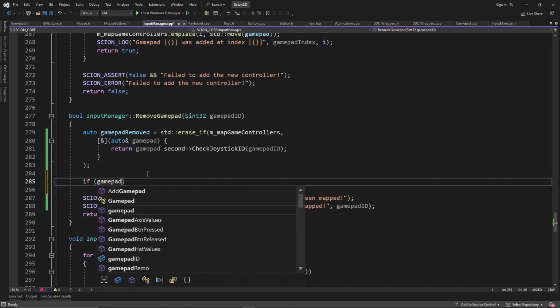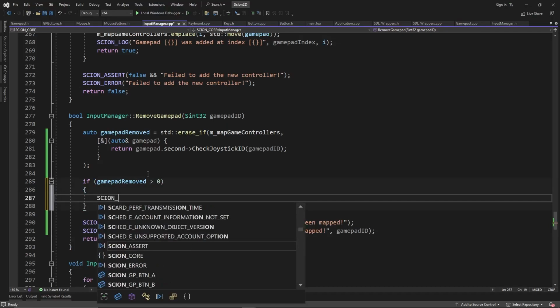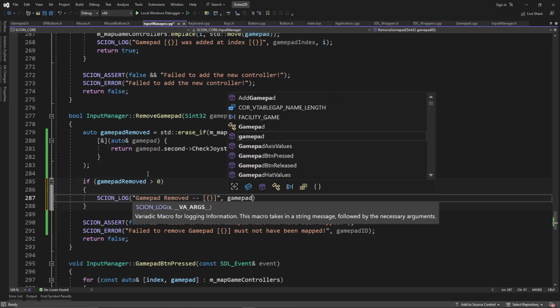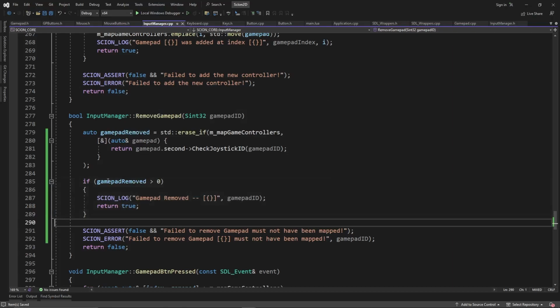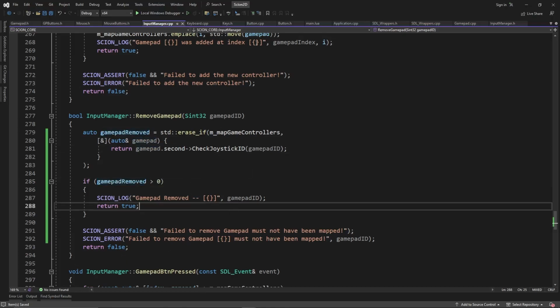So we go if gamepad removed is greater than 0, then we're going to just log Scion log gamepad removed, and we'll just say the gamepad ID, and then return true. And if this isn't greater than 0, it'll come and fail here. It'll say, hey, this has not been mapped, unable to remove it. Cool, and that should work for us now. So I'm going to run it.